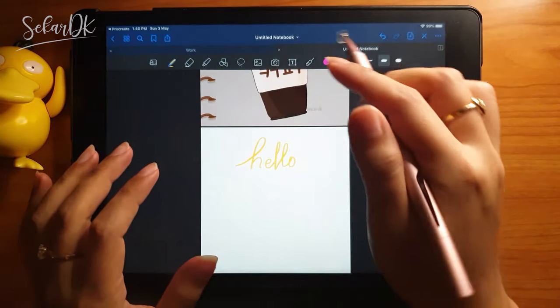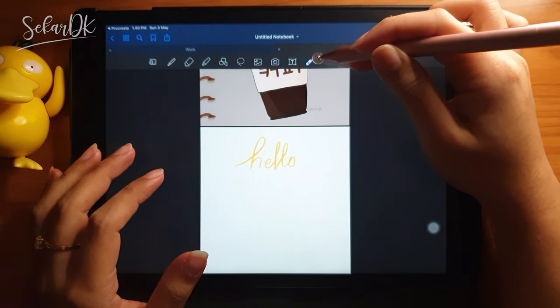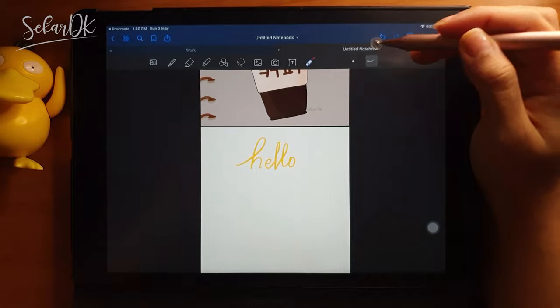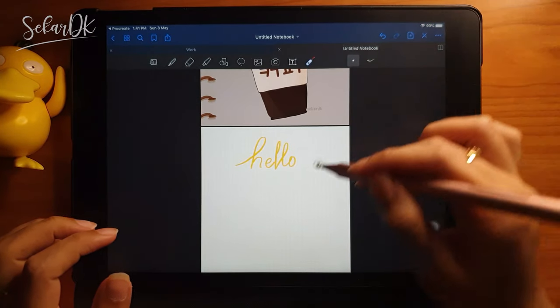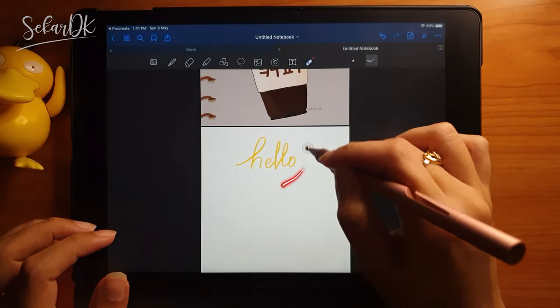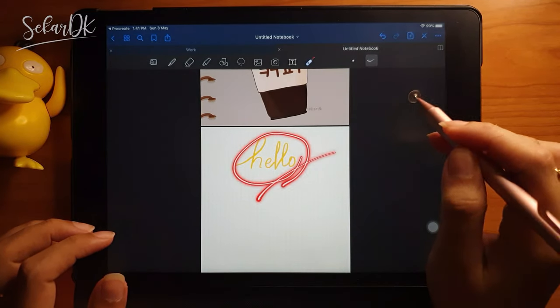Okay, now let's jump to the main features of the app. Okay, this icon can be used when you have a presentation. It works like a pointer. You can select the pointer style, just the red dot, or you can use a light line. And voila! This is.